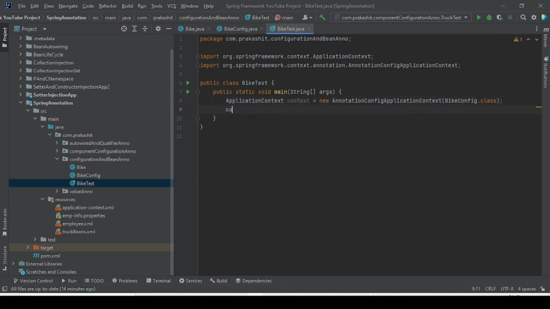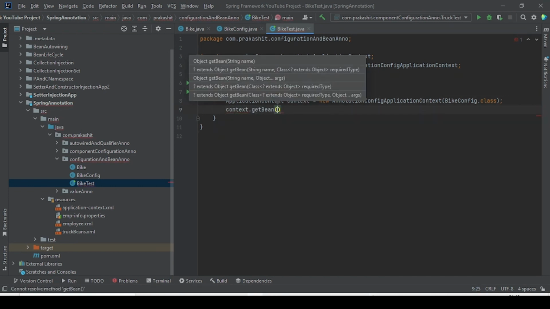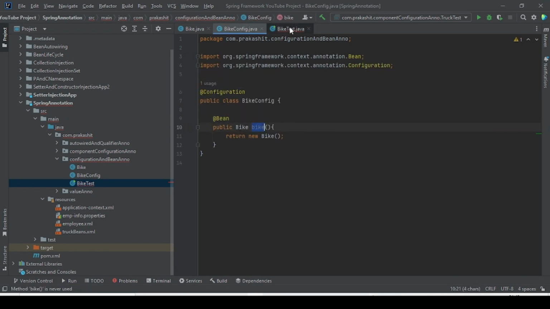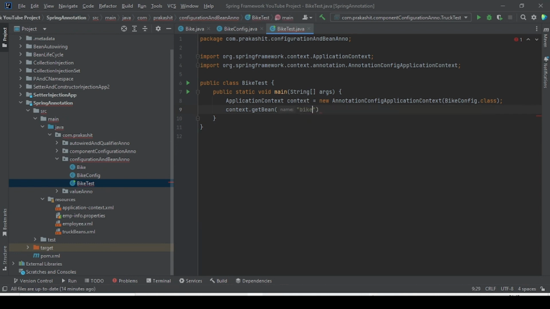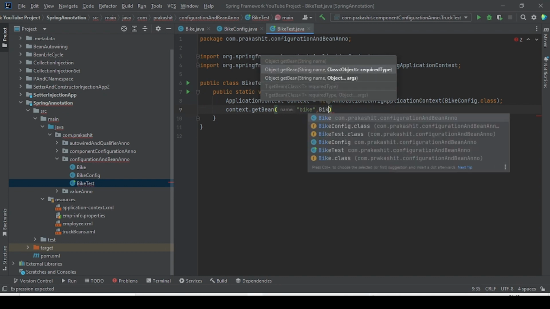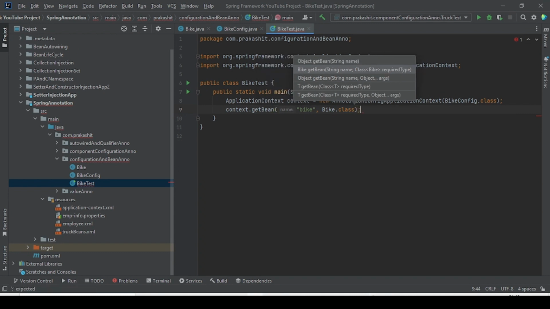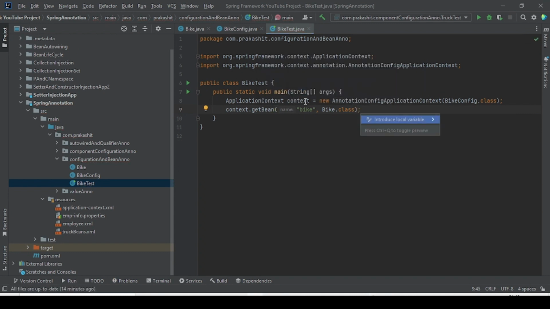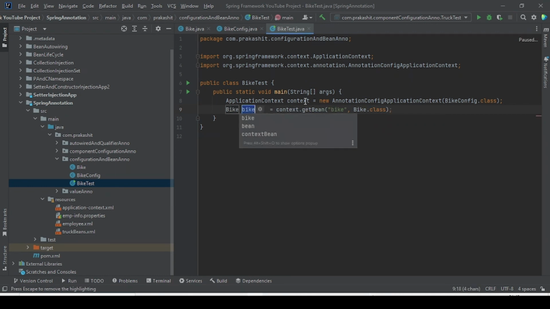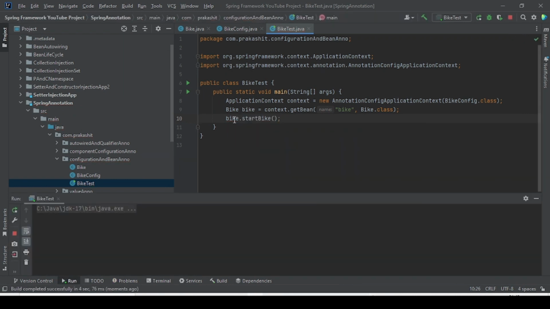Once that is done, we call context.getBean. What is the bean name we have to pass here? The bean name is nothing but the method name, that is bike. So here we'll pass bike, then bike.class. Then introduce a local variable, and at the end bike.startBike. If I run this application, what will we get? The bike will start. The bike is started, it is working fine.